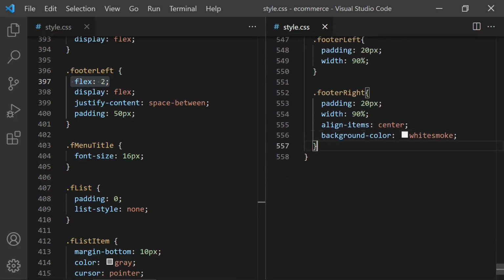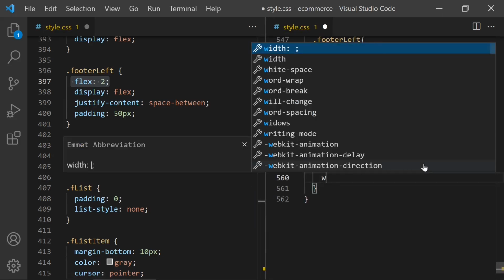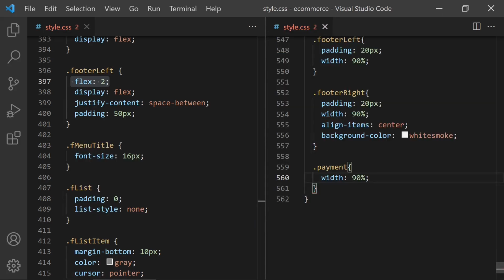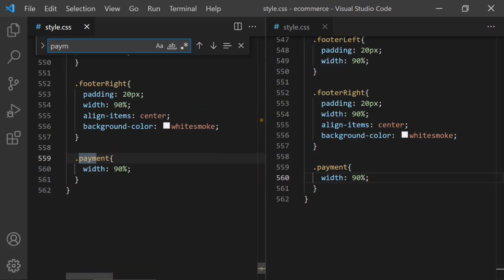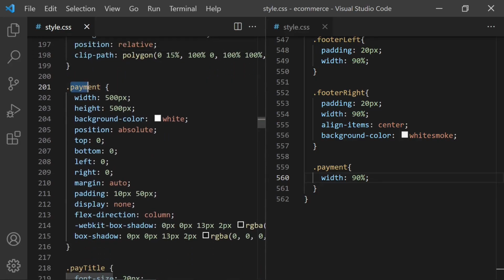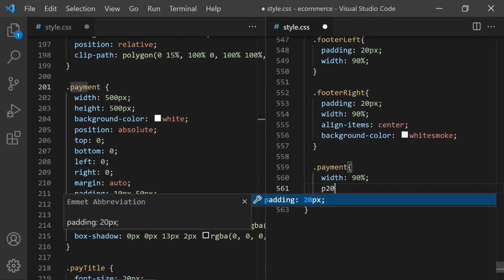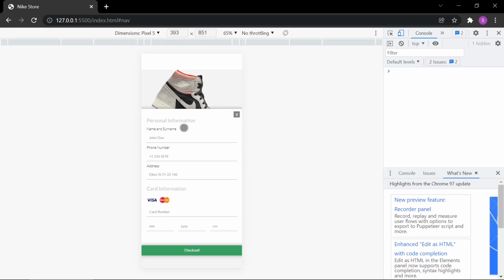Payment modal. Let's write here payment. I will say width 90%, because here, if you remember, width is 500 pixels and it causes overflowing. And I will say padding 20. Let's see. We can see everything clearly.